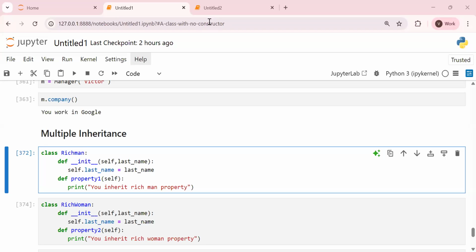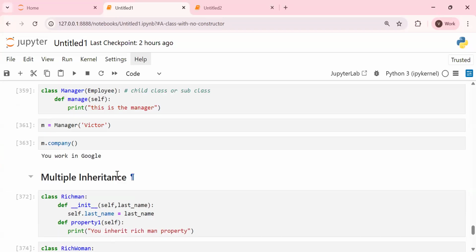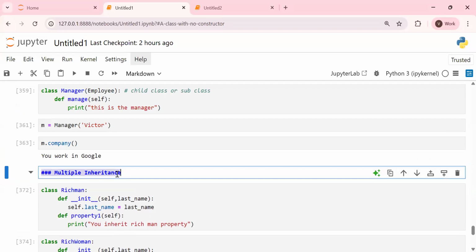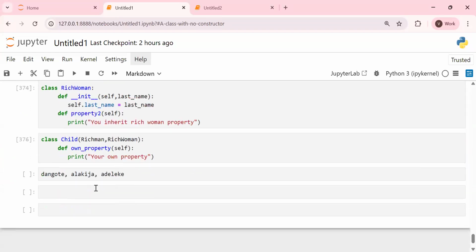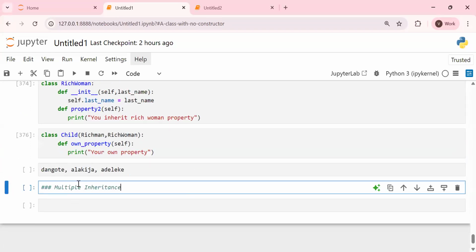Okay, so if the explanation for single and multiple inheritance is clear, can we just drop one in the chat so that I know that I can move to the next one, which is multi-level inheritance.